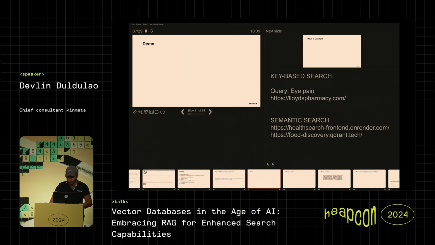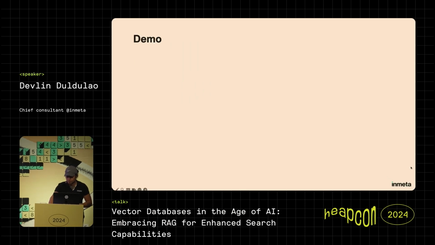We can now move to the slides. We're gonna do extra demo again later.